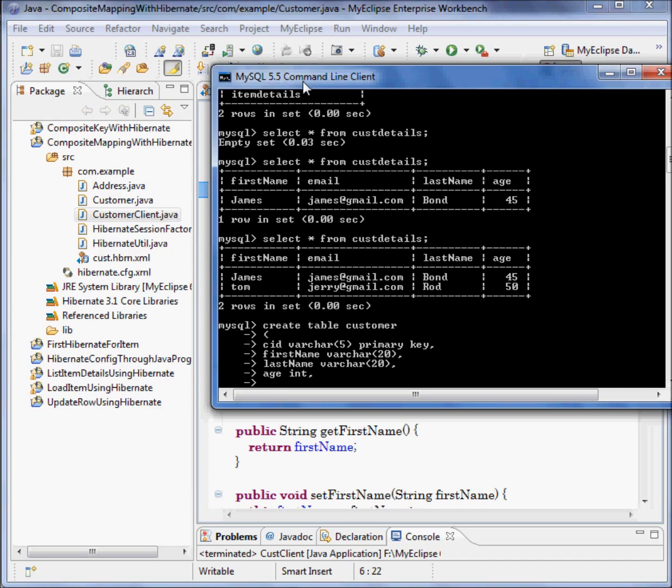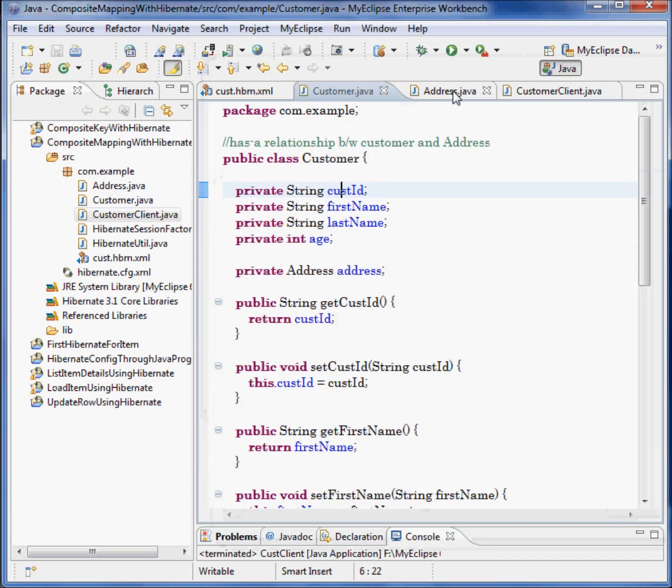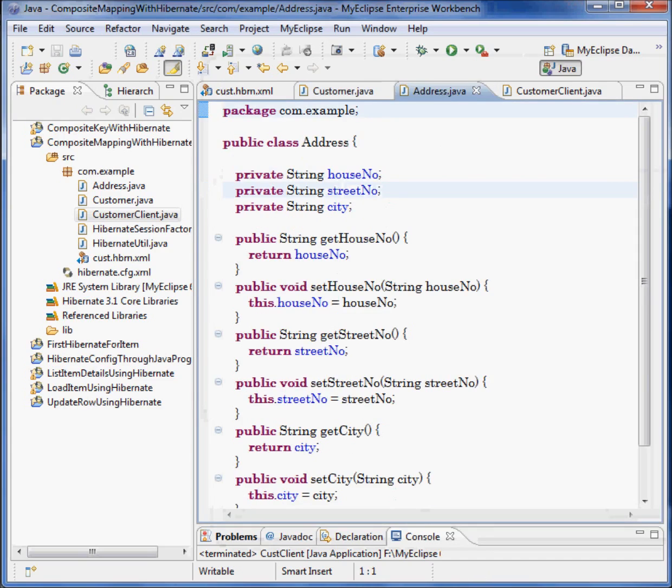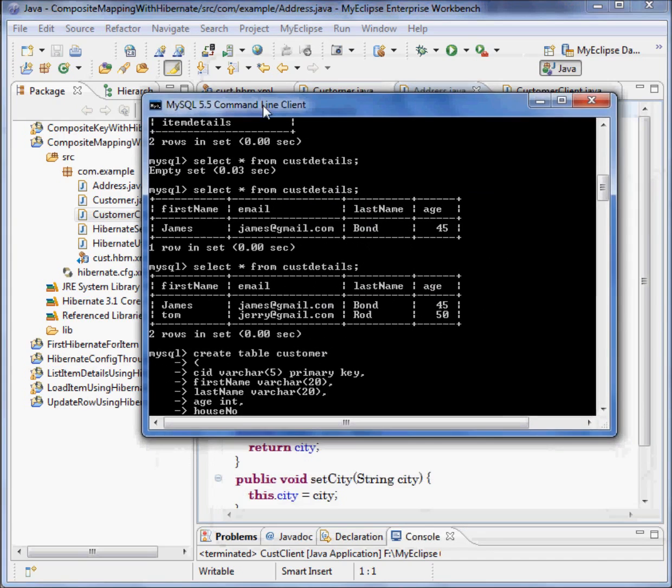So this we have done: first name, ID, name, age, and all. Next we have to do the house number, street name, and city, right? So I'll say here house number. I have to just check what kind of type I have taken for the address. So all are a string here. So I'll just make the house number a varchar, varchar 30. Okay.